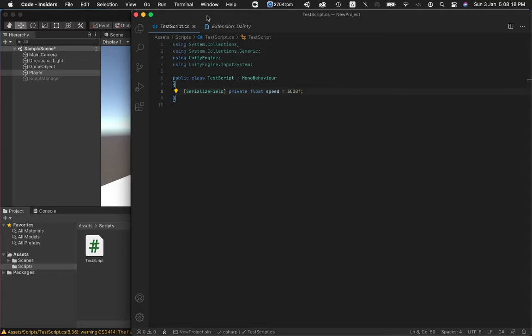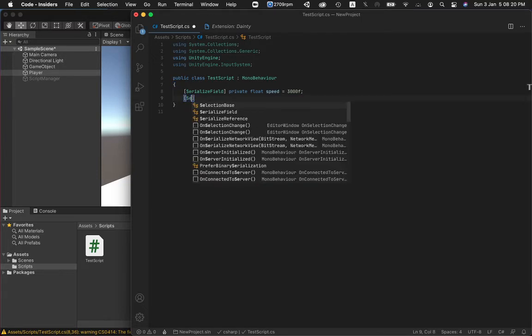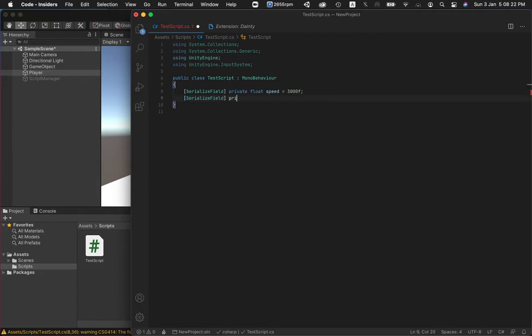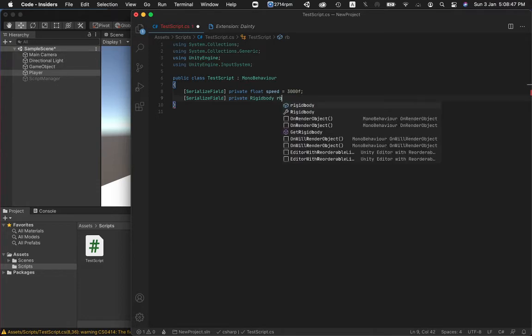So I can create a component. I can do SerializeField private, and any component that has to do with physics, forces, if you remember, is a Rigidbody. Now you're probably wondering, why do you want to access this Rigidbody? We want to do something with that Rigidbody in our code, and that's exactly what we're going to do. So SerializeField private Rigidbody, you can give it whatever name you like. I usually just like to go by RB.